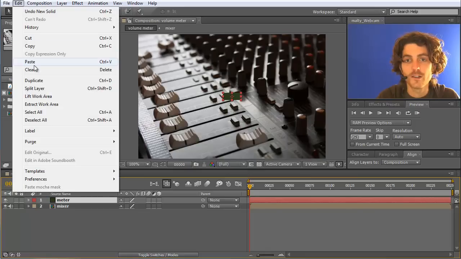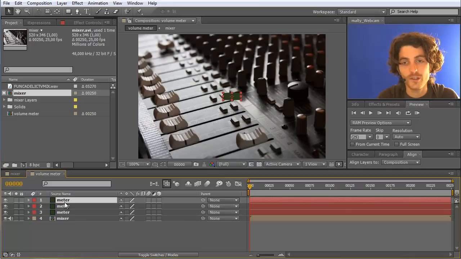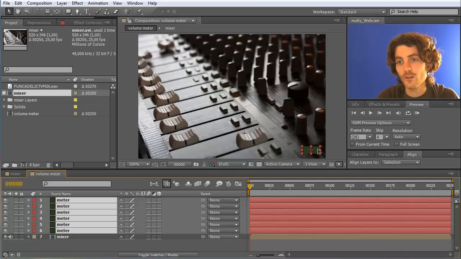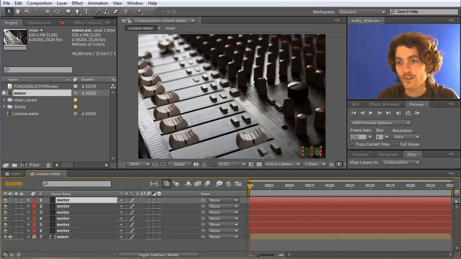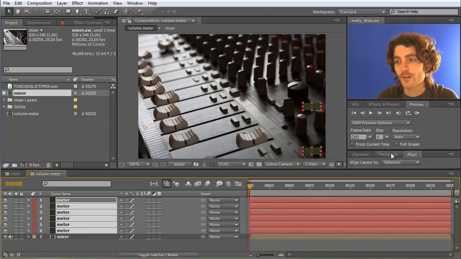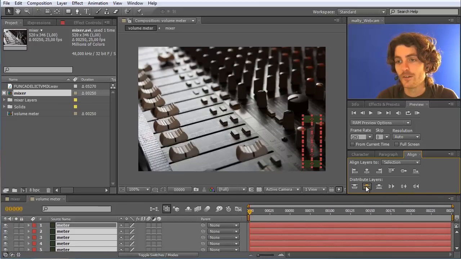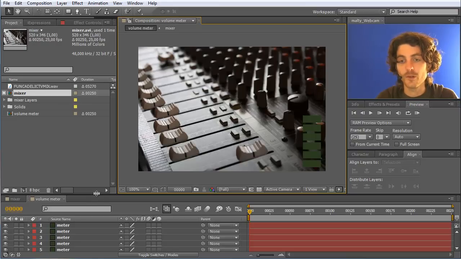So Edit, Duplicate, or you can press Ctrl D instead. I keep it selected and press Ctrl D several times. Now I have 6 copies, and I select them all and move them to where the volume meter should be placed. Then I take the first one and move it up. By the way, if you keep the Shift key pressed, you can move in only one direction, which is quite handy here. Then I select all of them, go to Align, and choose this Distribute option. Now you can see they are all nicely distributed as we want them to be.